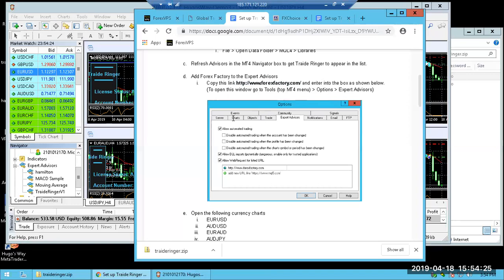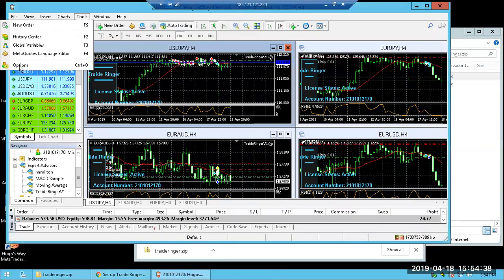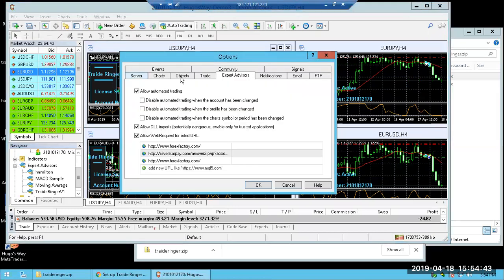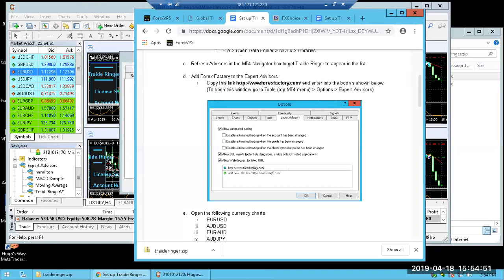To open this window, go to Tools, which is at the top of the MT4 menu, right up here. So Tools, Options, Expert Advisors. And you've got a bunch of different tabs here. Let's go to Expert Advisors. And the directions say, so now that you've copied the link to that, enter it into the box as shown below. There's a little box right here. Let me show you.